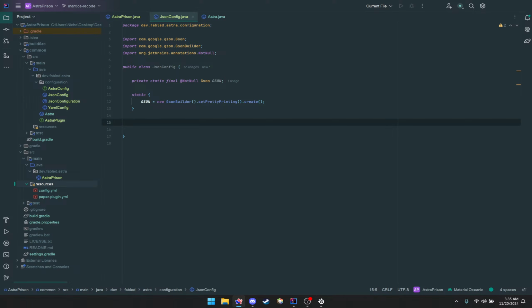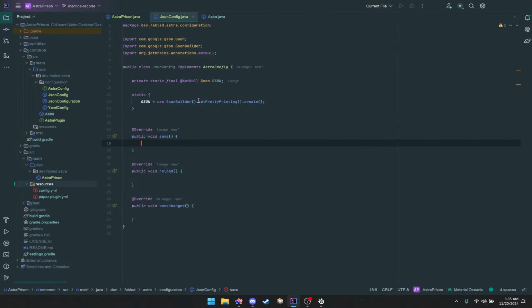Right, and now we're going to structure this just like the YAML config class. First, we implement config to have our save, reload, and save changes methods.